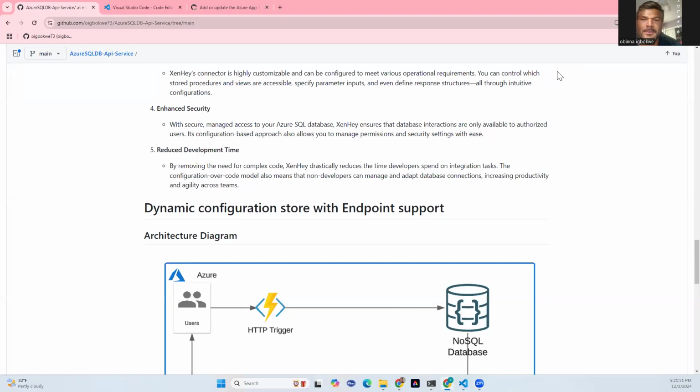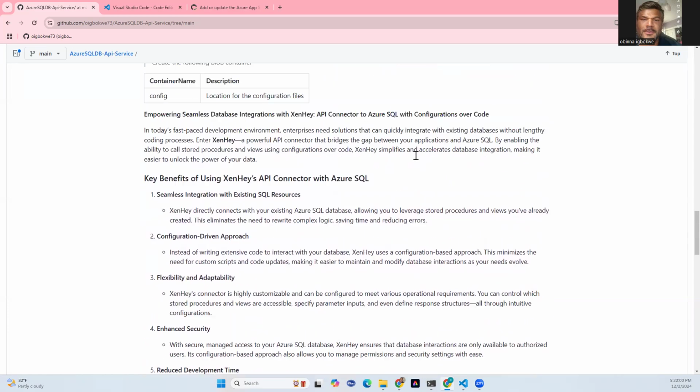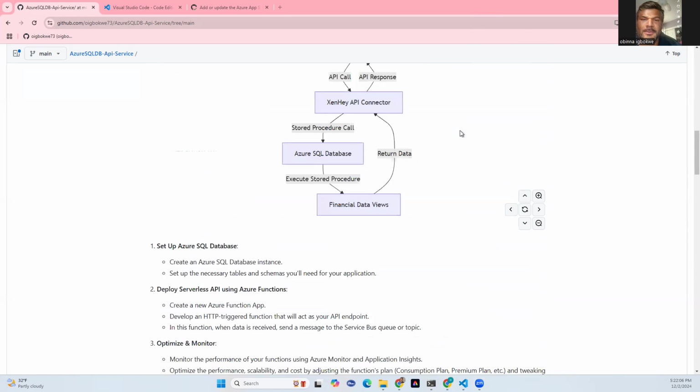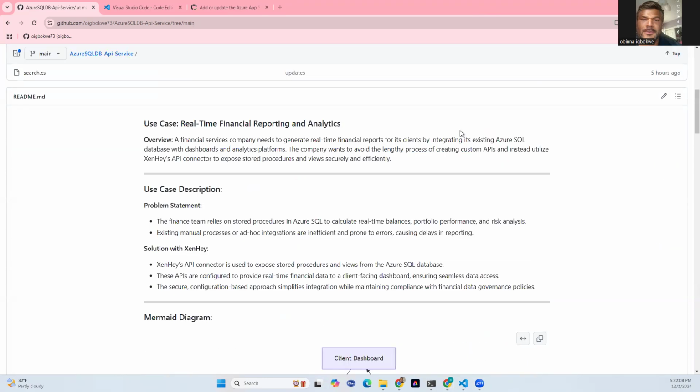Welcome to another episode of Implementing Business Solutions in Azure. And we have another use case here today that we need to look into. I'm going to scroll up to the top here so we can get an idea of what we're looking at.